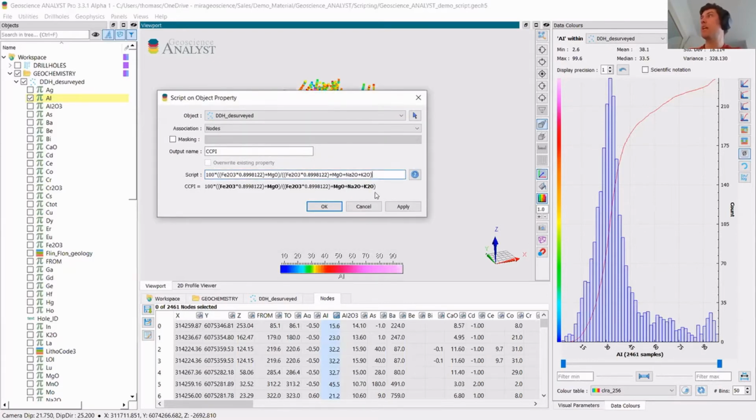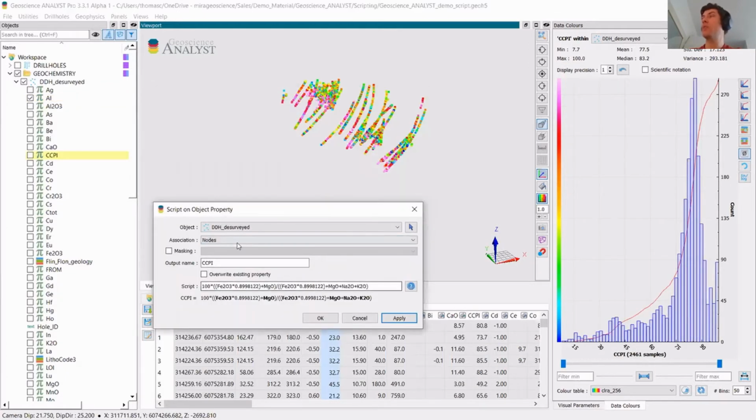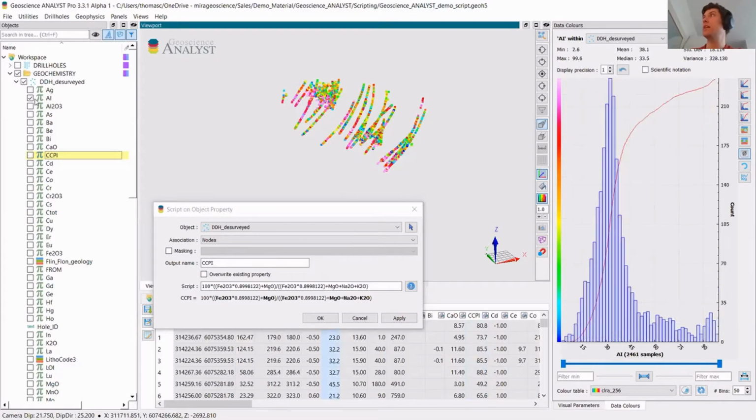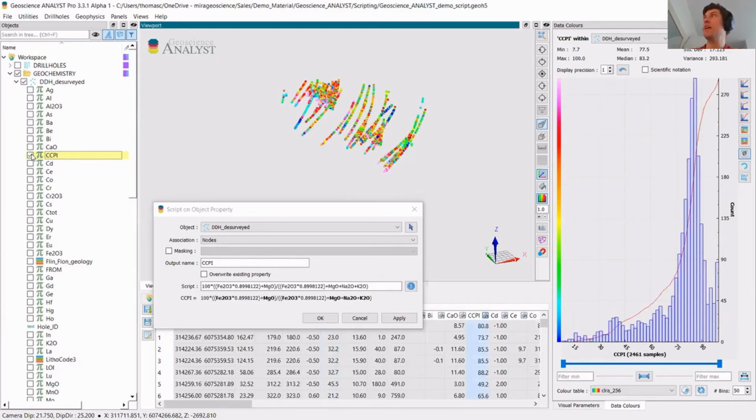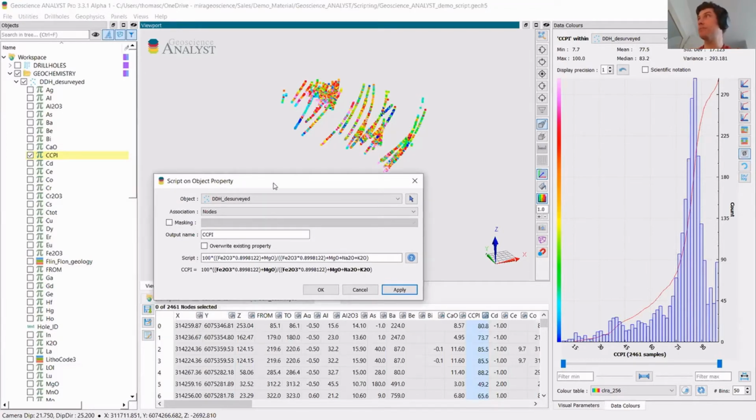And I will apply that as well to my object. So now, by applying simple formulas to the existing properties, I calculated two indexes here. And I can actually leverage that information one step further by creating a categorical property based on criteria.